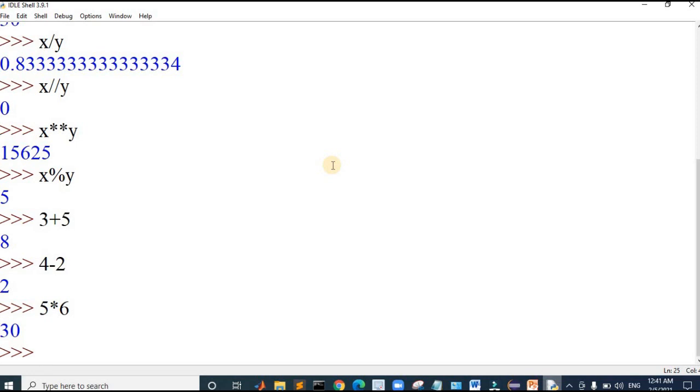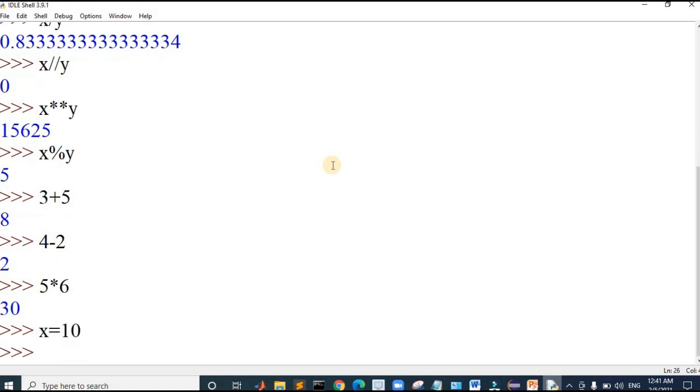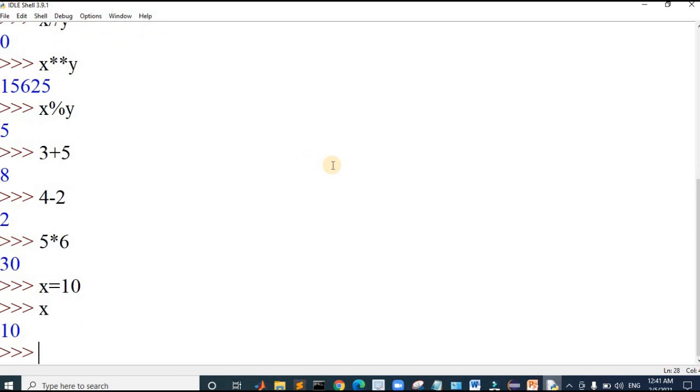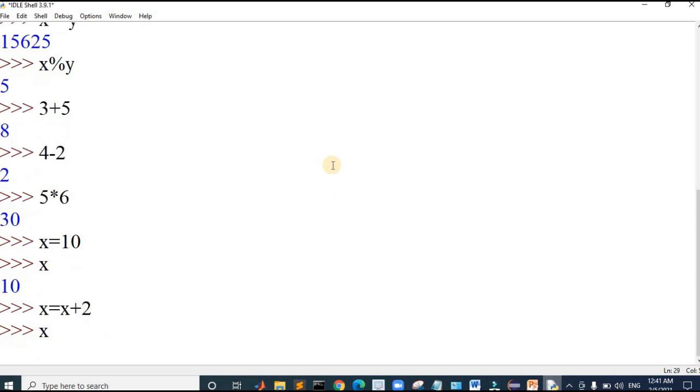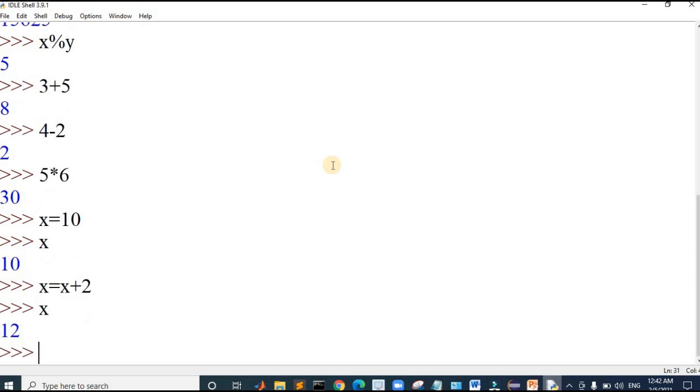And the other type of operator is the assignment operator. Here, assignment means assigning a value, which we have just covered. This is known as assigning the value to a variable x. So if we print x, the assigned value 10 will get printed. What if you would like to perform an operation like x is equal to x plus 2? Yes, this is also possible. If I print x now, 10 plus 2, which is equal to 12, gets printed at the output.